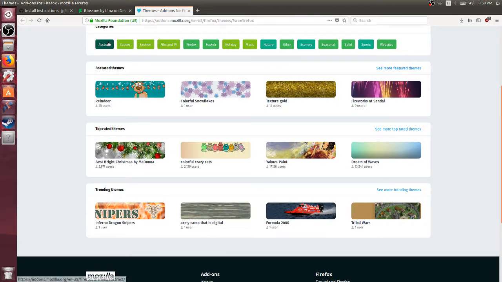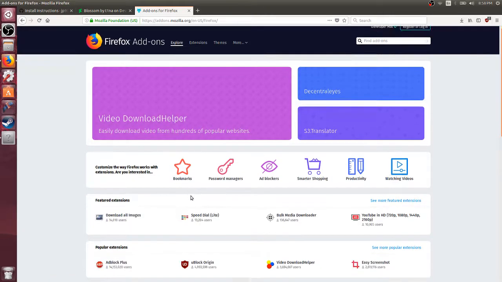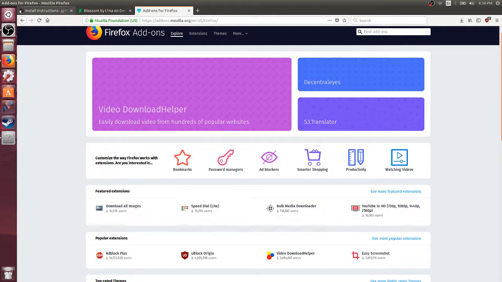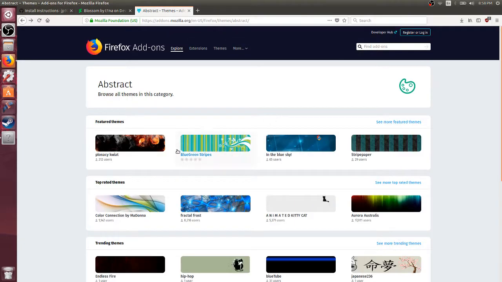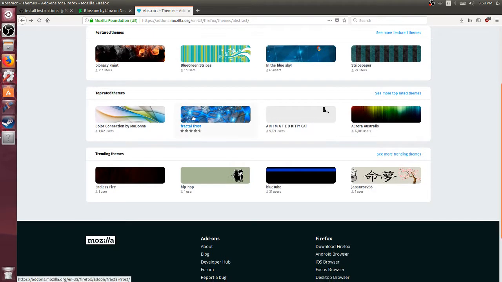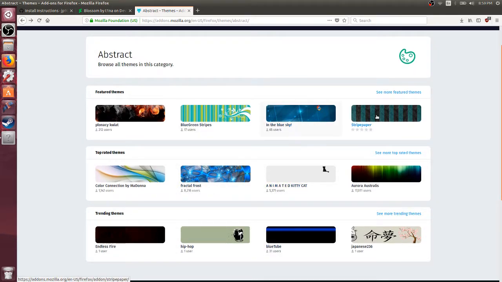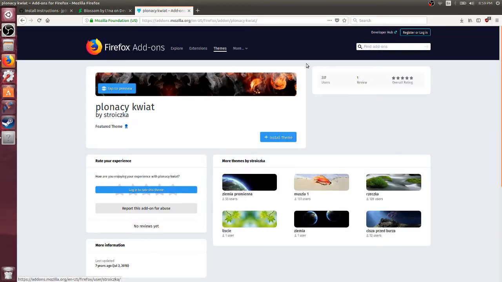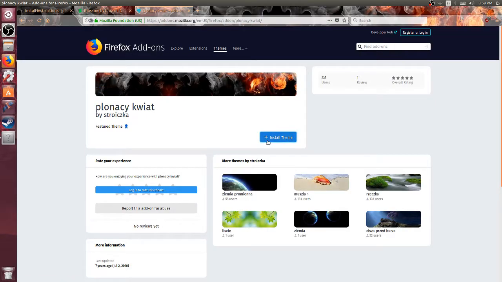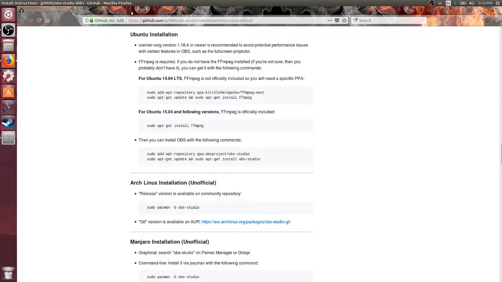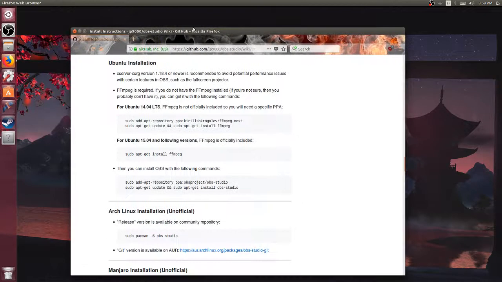So let's go for an abstract theme. Something easy and simple to work with. No, don't like it. I like this. Let's go back real quick. What do I like? What background do I have? Okay, we'll go with this one's fine right here. I'm going to install this theme. And there we go. Theme's installed. That's done. So DeviantArt. And there we go.